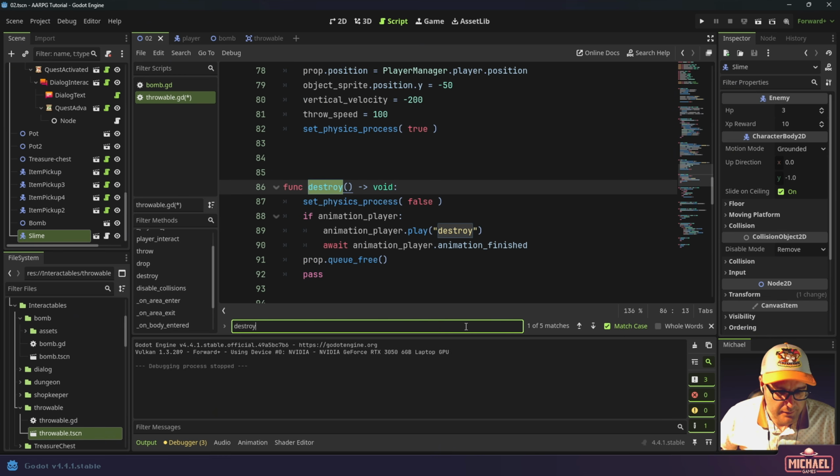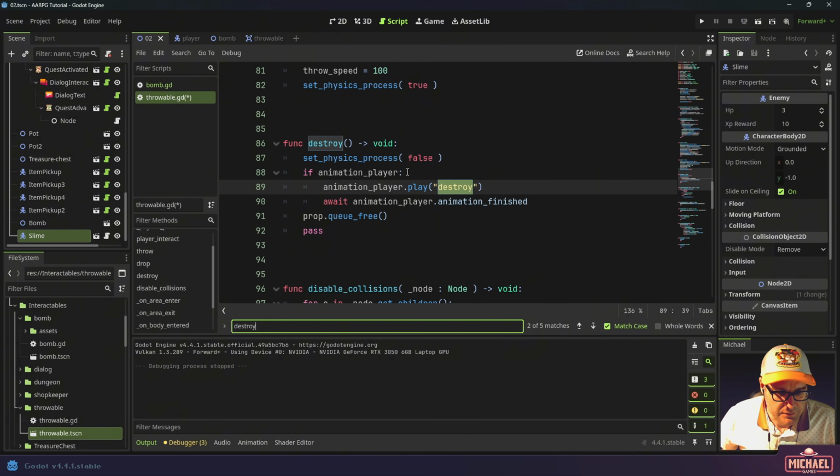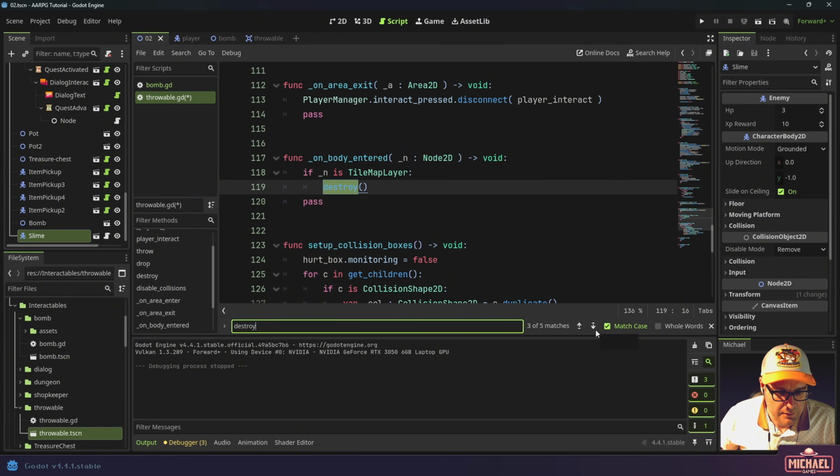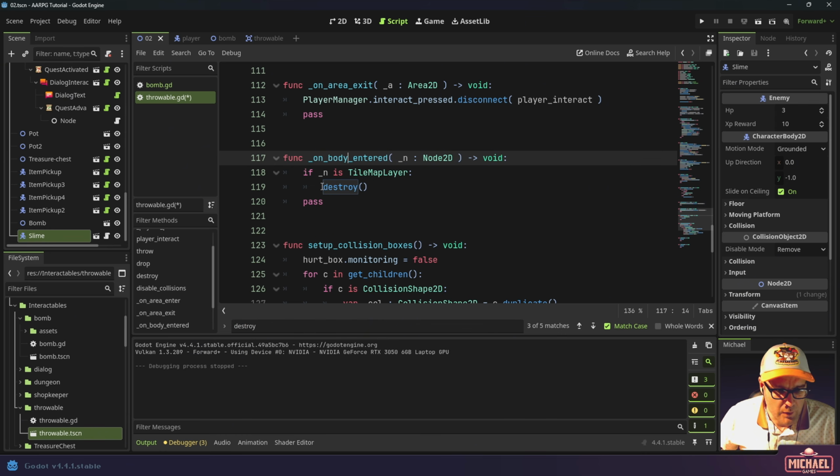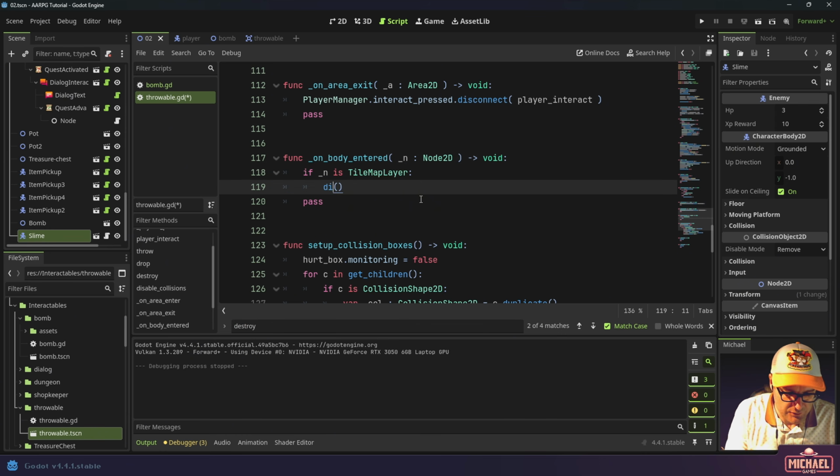Now we do need to maybe get this destroy call removed from a couple more spots. So I'm going to go ahead and redo this search. Okay, so we've got destroy. Okay, here we go. When body enters the wall, we can just call did damage here as well. Okay, and let's see. I think that's good.